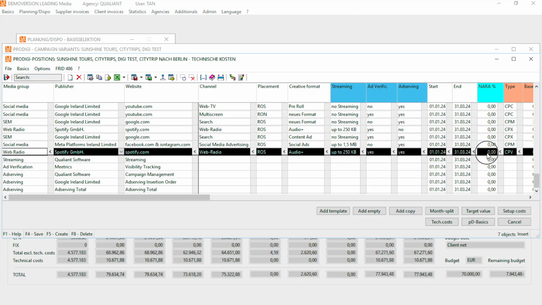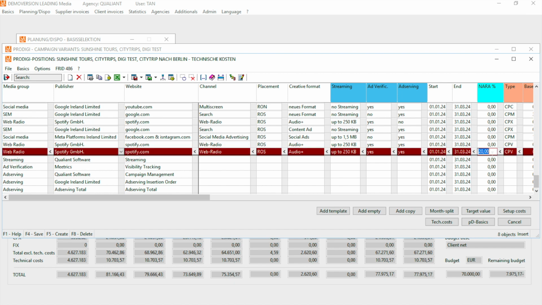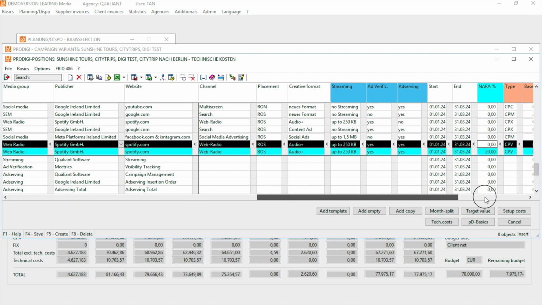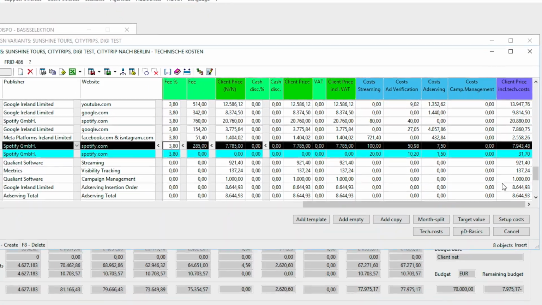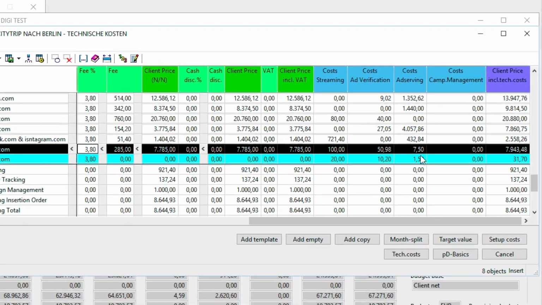In proDigi you enter the amount of the free space granted in the column NARA. Press Enter, and a new position line is automatically inserted in which the technical costs for the free space are listed.